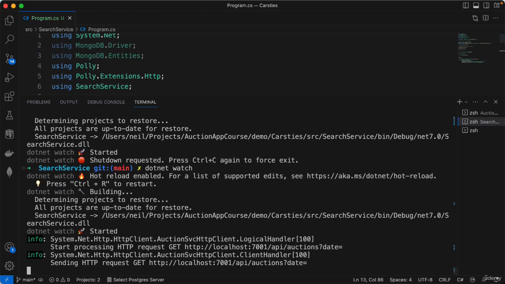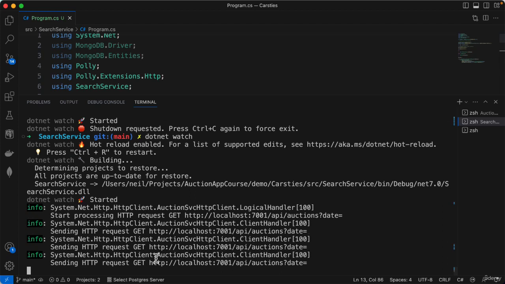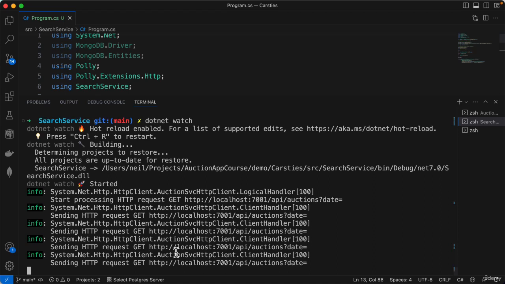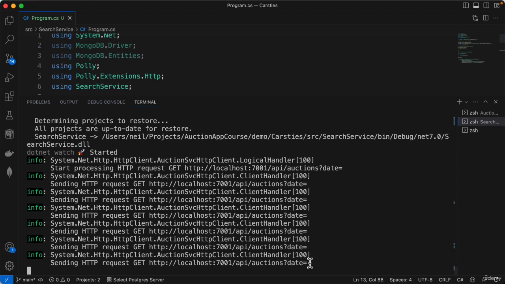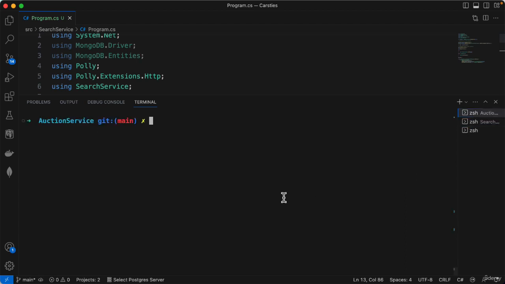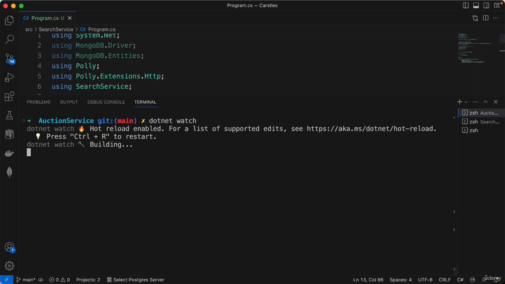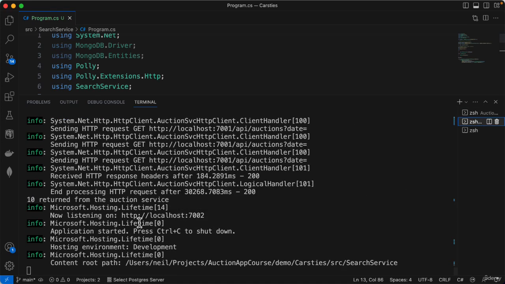So what we see now is that every 3 seconds or so, we're going to send a request to the auction service to try and get the auctions. Now the date isn't populated with a date because we don't have anything in our MongoDB just now for the items. And this is going to keep going forever. Well, not forever, because I'm going to start the auction service again now. And I'll just execute dotnet watch here. And what we'll see is once this has started, is that we'll see that the request finally completes. We get the 10 items returned from the auction service, and everything looks good.